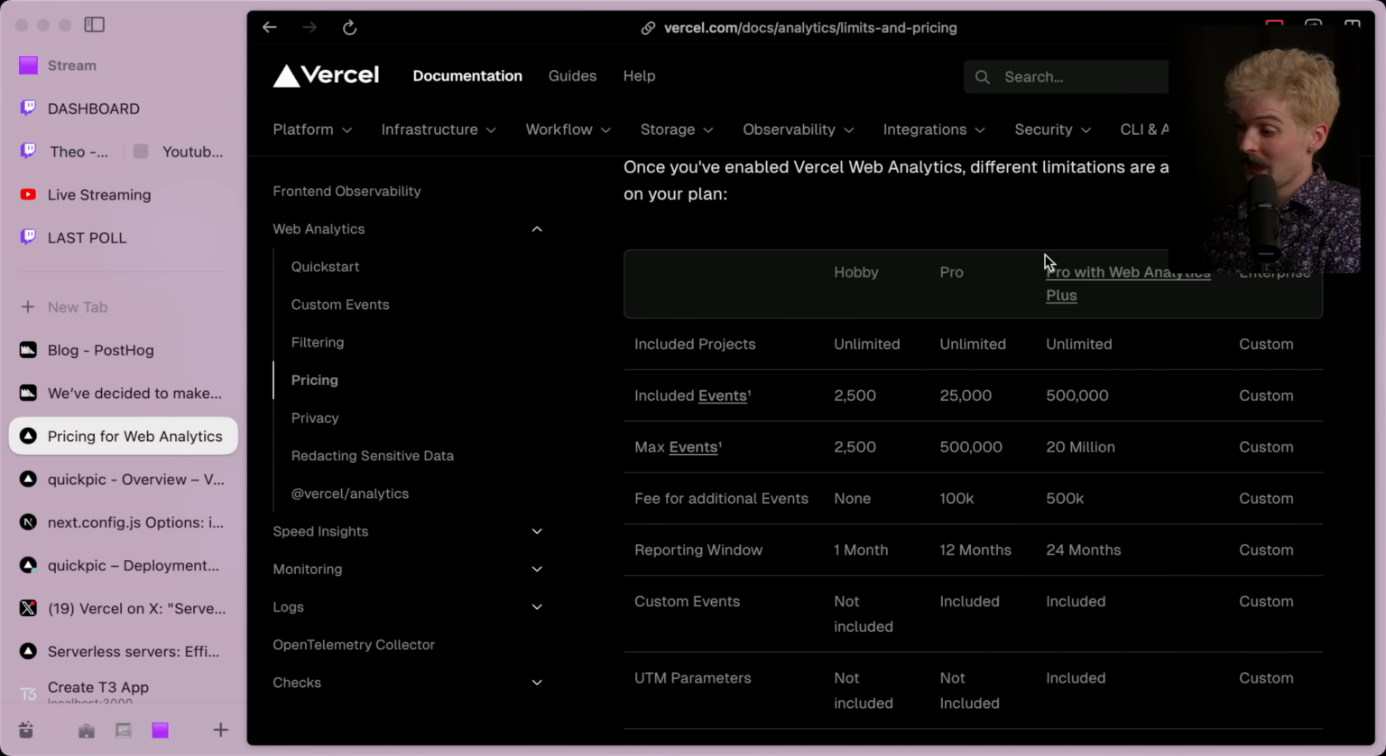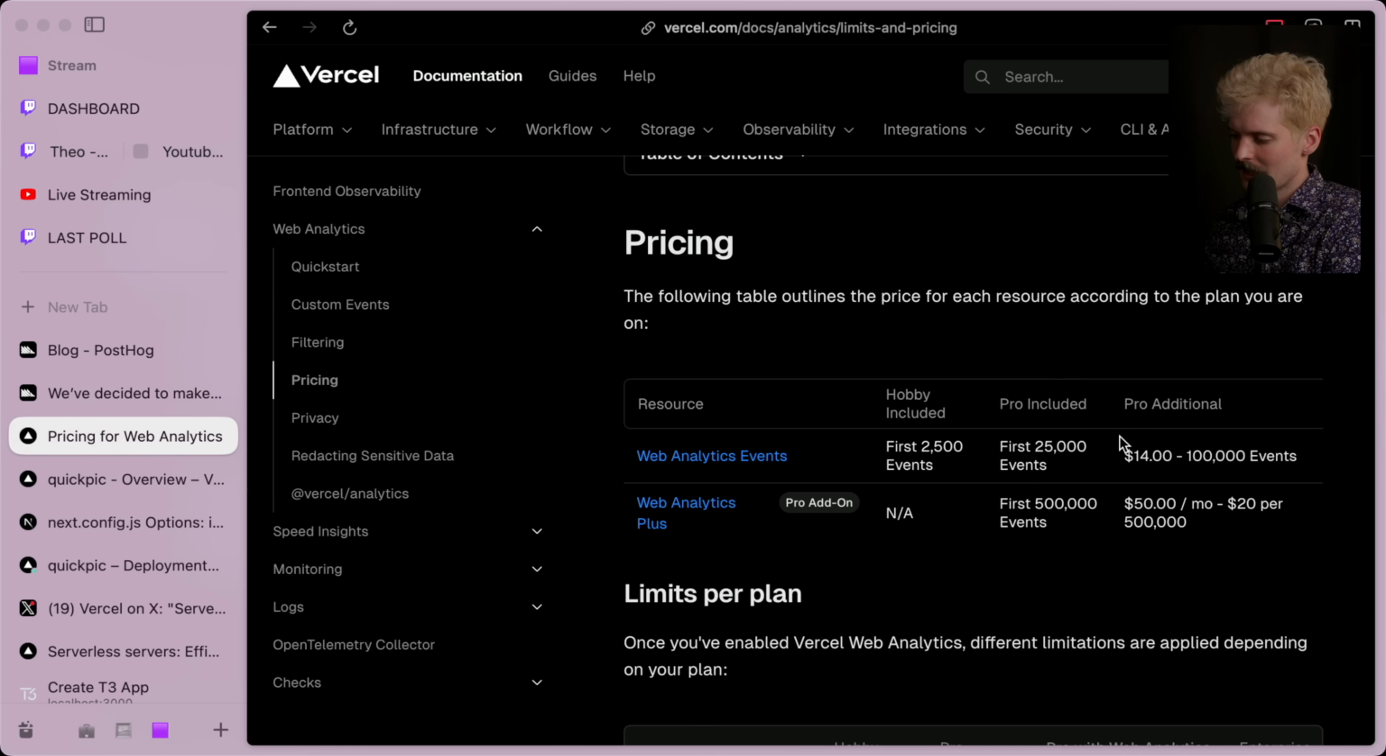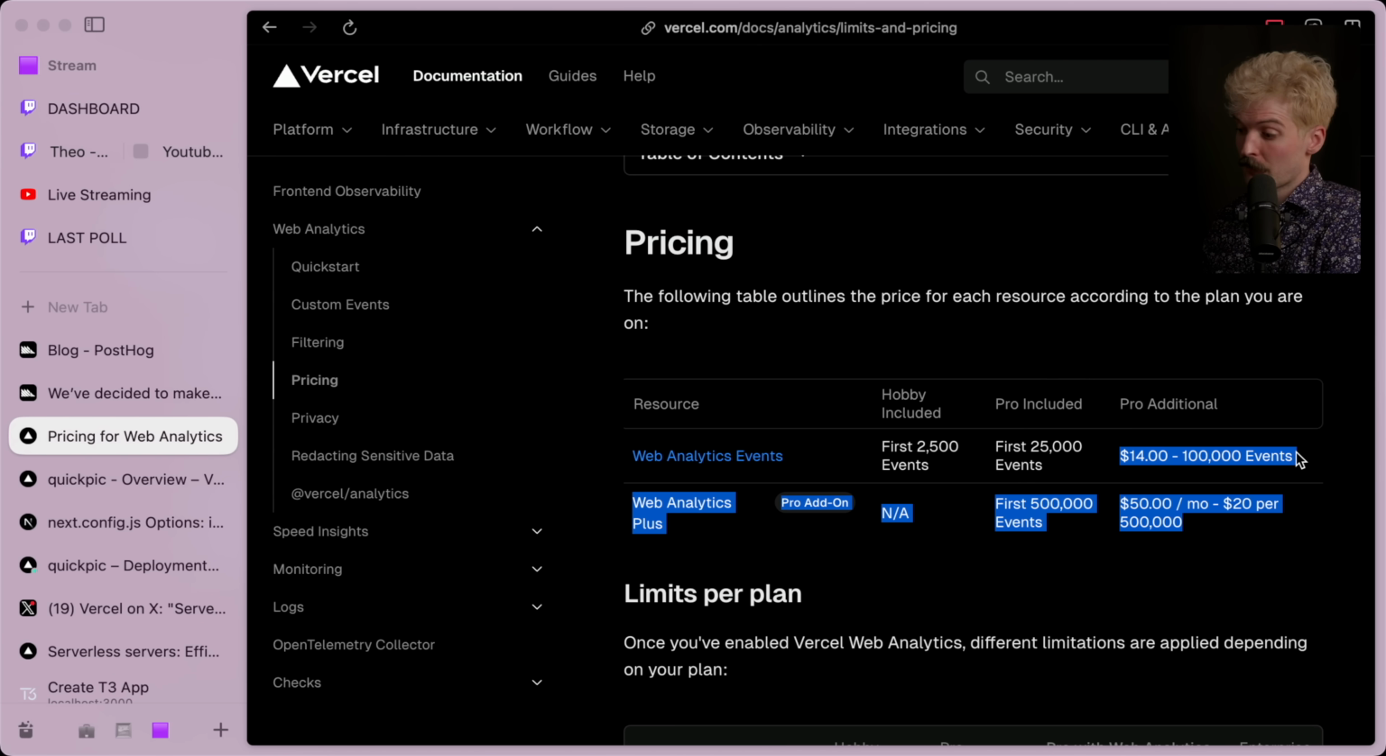Interesting. Apparently, the Web Analytics Plus product has a cap for how many events you can do a month, even in the Pro window. Enterprise can work around it, but 20 million events is a pretty hard cap. Like, we can even get close to that with Upload Thing. So yeah, not my favorite. Certainly not at the $14 per 100,000 event pricing, and certainly not for $50 a month. Generally, I recommend not using the Vercel Analytics, but if they do get cheaper in the future, I'll be sure to let you guys know so you can consider it.